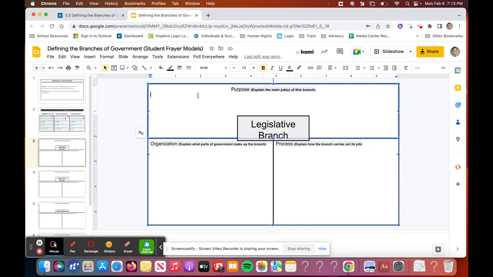Purpose is the main job of the branch. So the main job of Congress. Notice how I'm using the word Congress. Congress is another word, a more common word for legislative branch. That's what we call our legislative branch. The main job of Congress is to write laws.